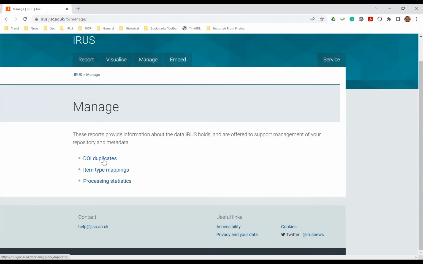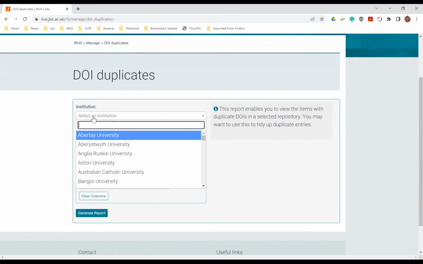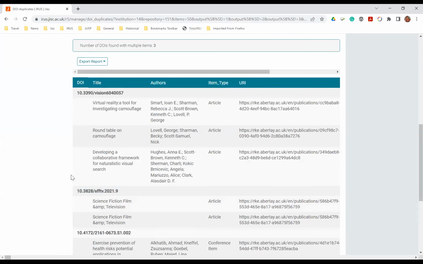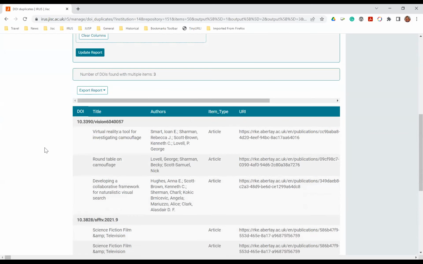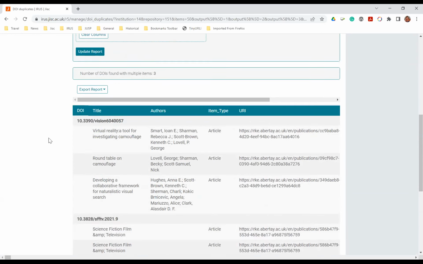So we've got DOI duplicates. These hopefully help you support management of your repository and metadata if you find them useful. Let's just look at one repository as an example. The DOI duplicates report allows you to easily view items with duplicate DOIs in the selected repository. We just completed a major reharvesting and now do regular harvesting, so anything that you have updated in your own repository should be reflected in this report now. It shows the number of DOIs found with multiple items, and you might want to look at those and see if they are duplicated or not.